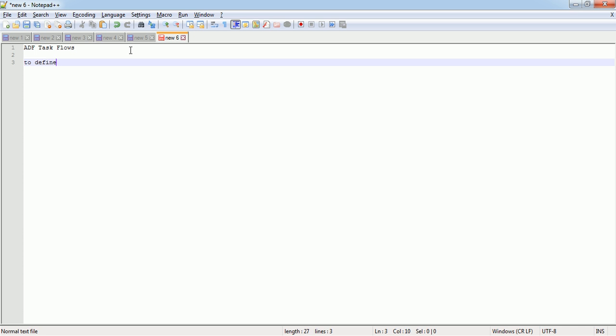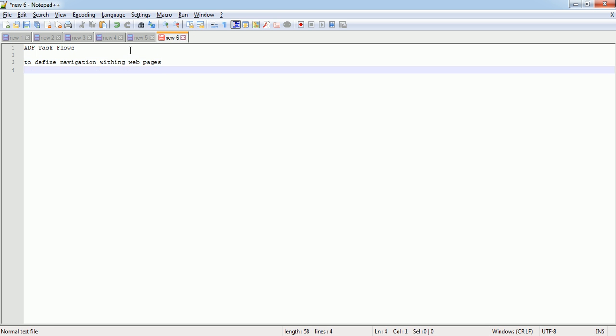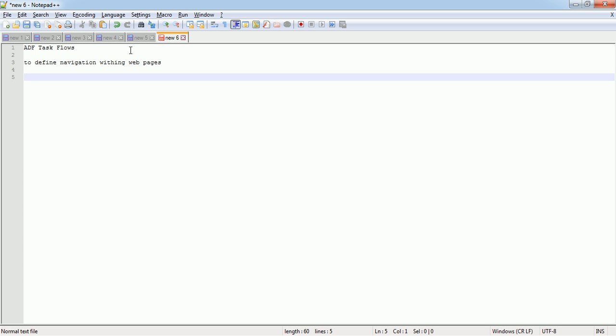define navigation within web pages. So till now we have developed single pages. So now we will define the navigations between multiple pages and see how to incorporate that into a single application. Like how it will be used.